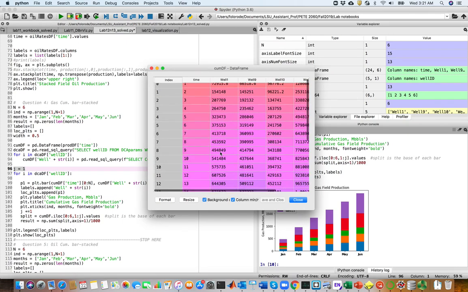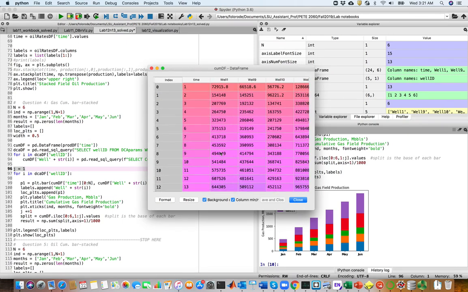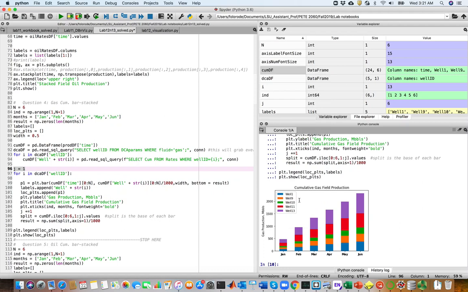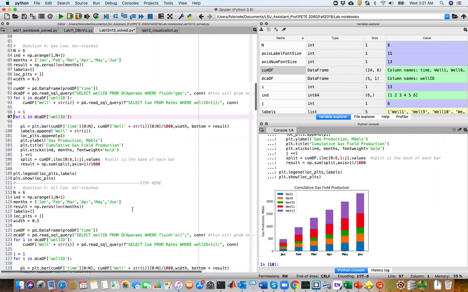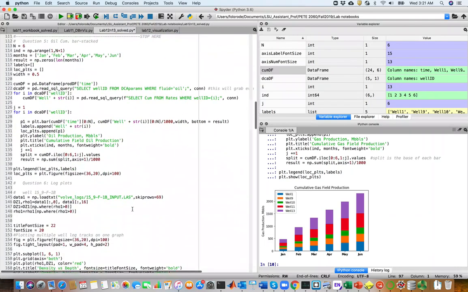If you have questions on this, we can discuss it during the class on Wednesday or Friday. And that's pretty much what we do here, and that allows us to generate the plot shown here. And you do the same thing for oil. And that will be it for this video. There will be a part 3 on logs.